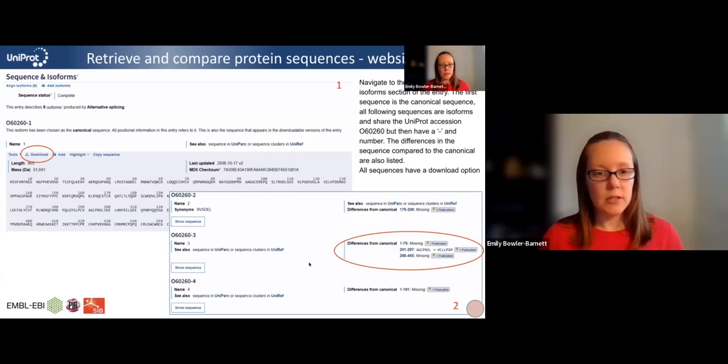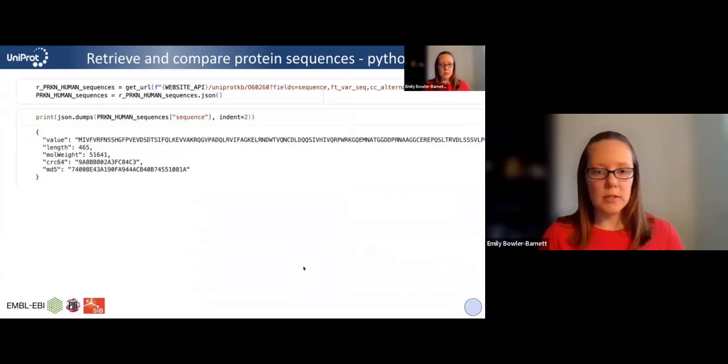All these you can download. There's a download option to download just one sequence or all of them, and you can do various analysis on the website as well. Dan's going to show you how to pull these differences in these sequences out now.